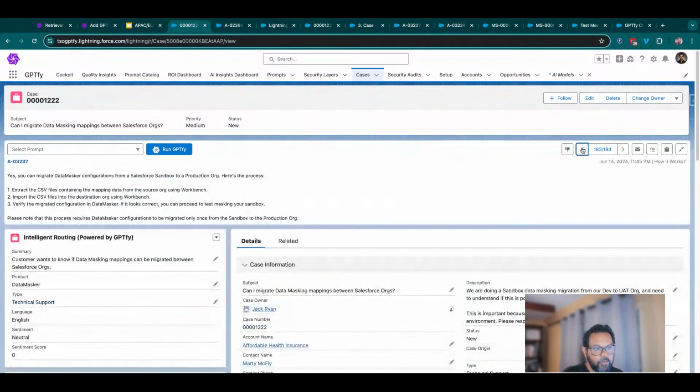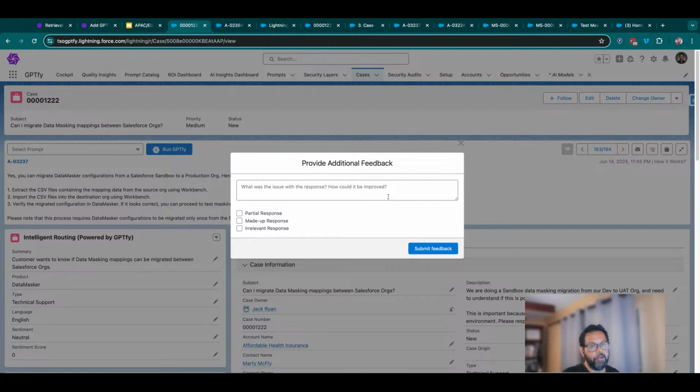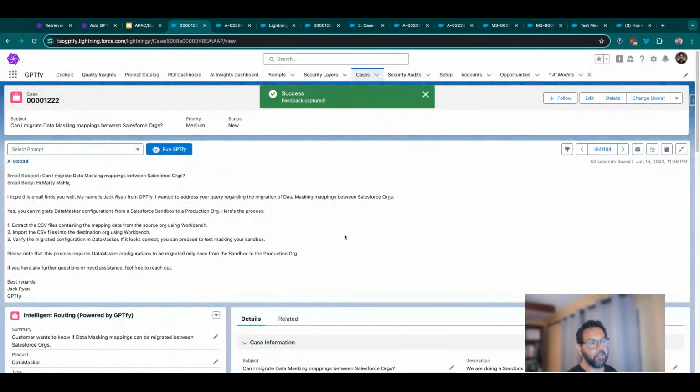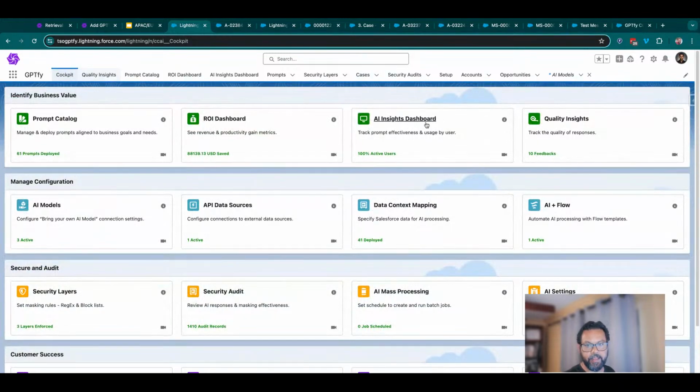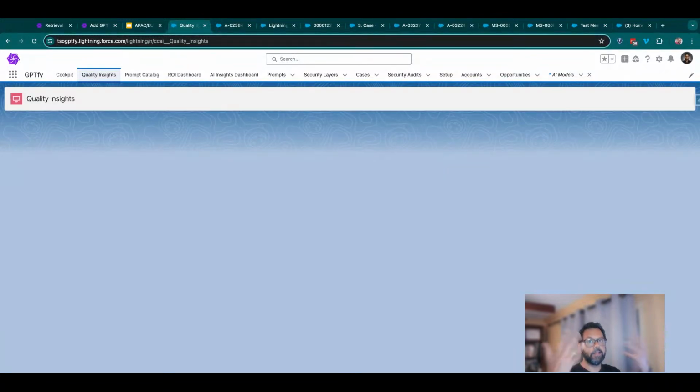Let me actually go to the last one. This resolution, let's say I don't like it. I actually can report it. I can say this is incorrect. Someone should look at it. And I can say it was a partial response, a made up response, an irrelevant response. So I have the ability to do that, and whatever I do here is captured against this record. And then in our cockpit we have these AI insights, quality insights, which are all about this feedback that we are capturing.